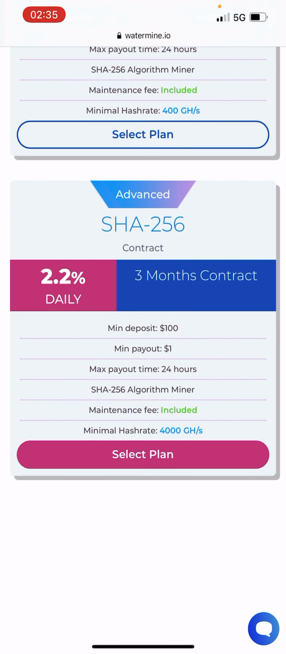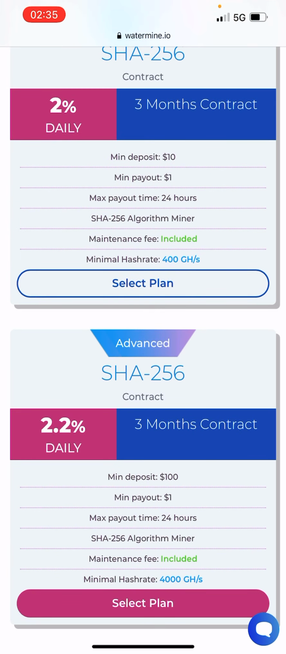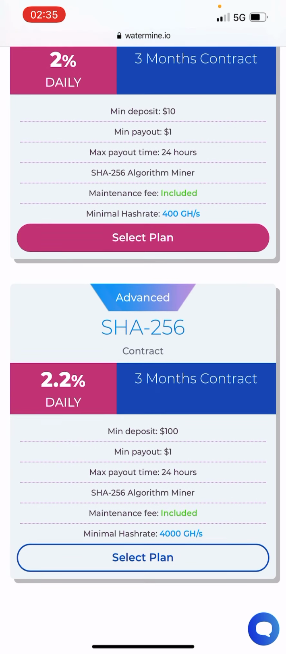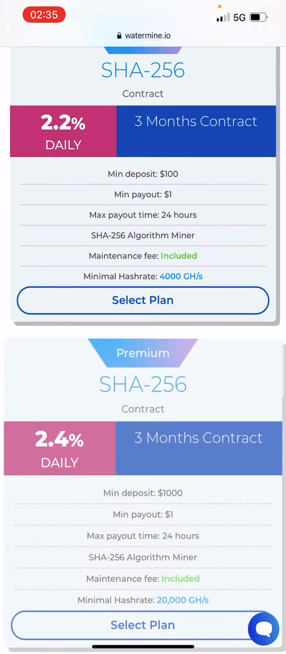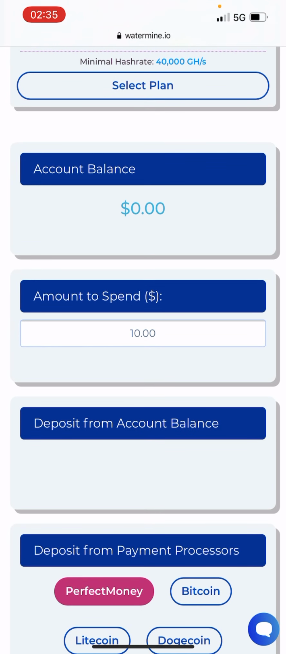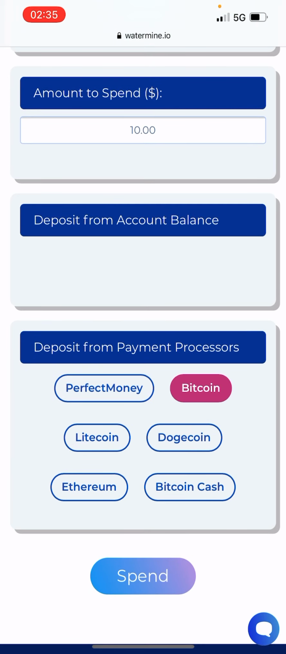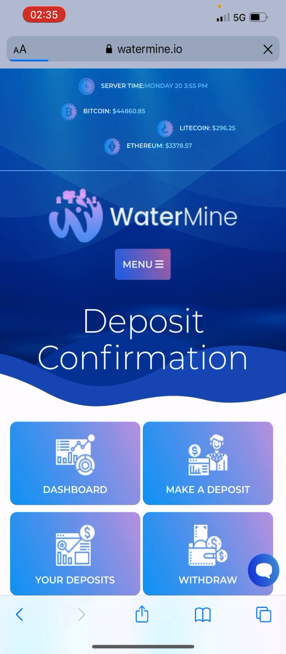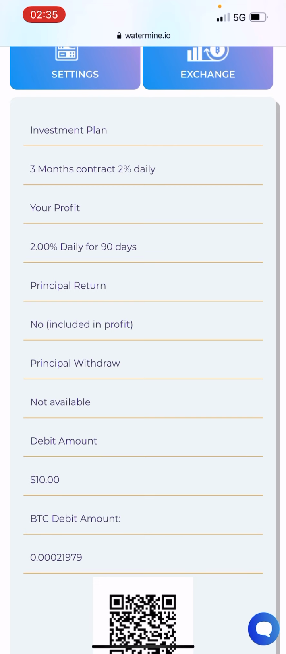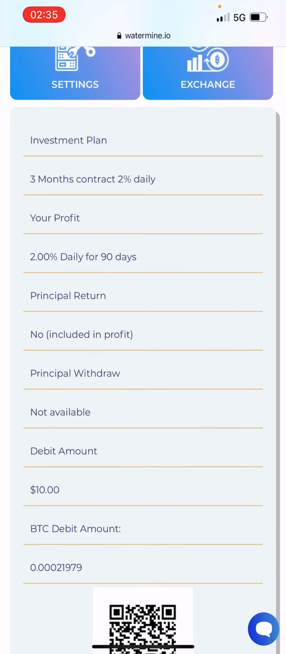As you choose it, select plan, it will go into that burgundy purple color. It's $10, minimum payout $1, max payout time 24 hours, algorithm miner, maintenance fee included, minimal hash rate 400 gigahertz per second. All right, let's just start with that and we'll take it from there. The amount to spend, 10, deposit from account. I'm going to pay using Bitcoin. Go to spend, deposit confirmation. So that's all the information. Your profit, 2% daily for 90 days. Let's see how we get on.